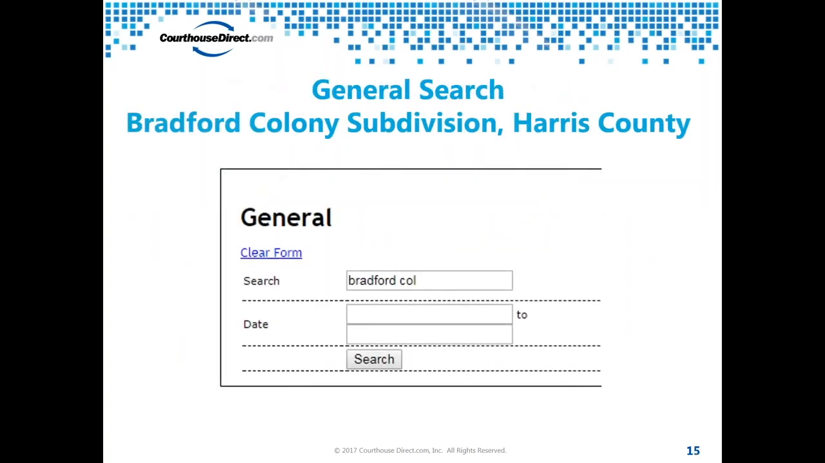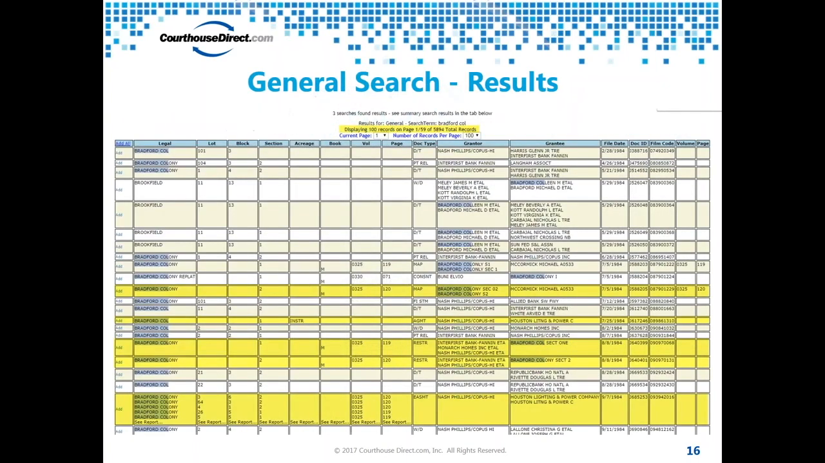So let's look at a little larger subdivision. You notice the search that I'm doing here is just a general search, so we're casting a very wide net to find out everything that's in Bradford Colony. When I do that, you can see at the top that the number of records we're pulling back here is 5,894 records. This comes on 59 pages.